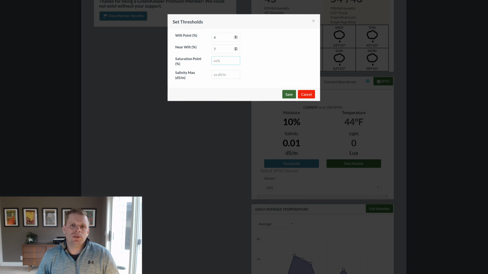Saturation point is what would the moisture be after a really heavy, slow rain for the course of a day, and then you let it drain down for 12, 24 hours. What would that number be? That's your saturation point. And so maybe in this example, it's 12%. Salinity max is if you're dealing with salt, how high do you want your salt levels to get before you'd be alerted? And so we'll say for a cool season grass, it's 3, which is a little higher for some species, but I think kind of reasonable.